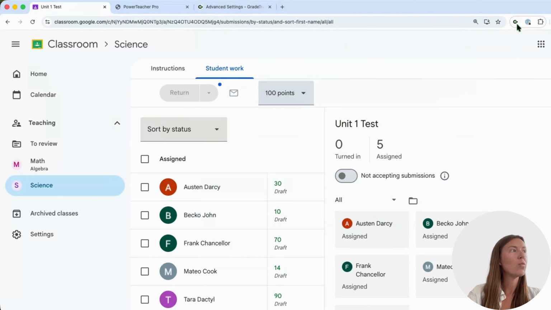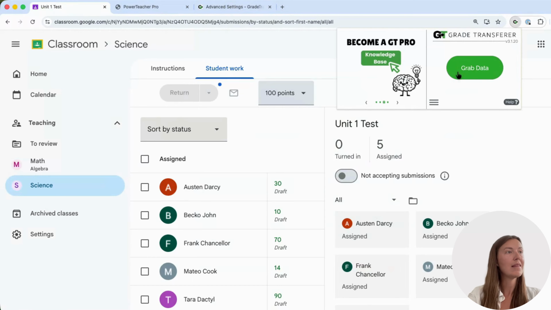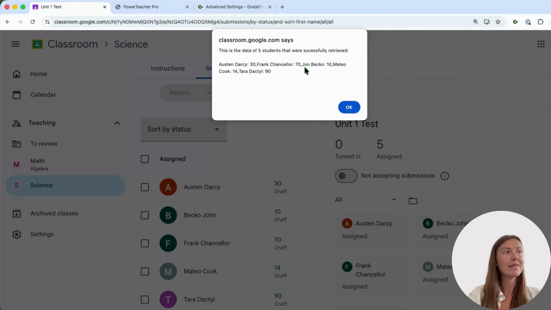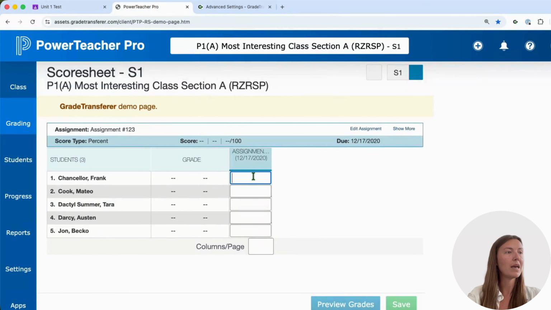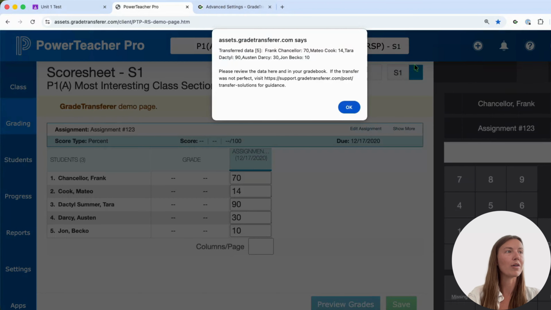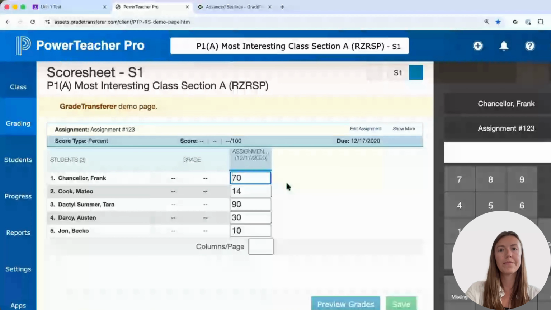Now, when we go to grab, we should see the student's name adjusted in that pop-up summary. So right here, I can see his name actually was switched from Becco, John, to Jon, Becco. If you don't see that switch happening, then you want to take a look back in your rule and make sure that you set it up correctly. And from here, we should be able to effortlessly fill into our gradebook. There we go.